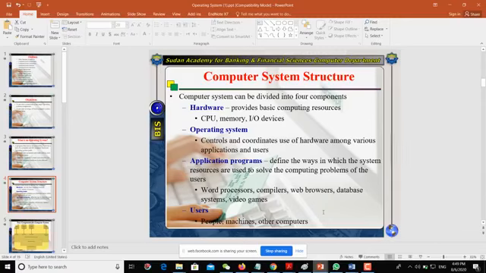We have 4 components of a computer system, that is hardware, operating system, application programs, and user. These are the 4 basic components of a computer system. The last one, users: people, me, you, we all are users, and also machines and other computers. A machine can also be a user on a network, and other computers, so these are called users.